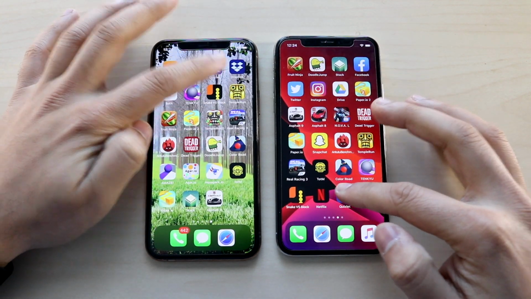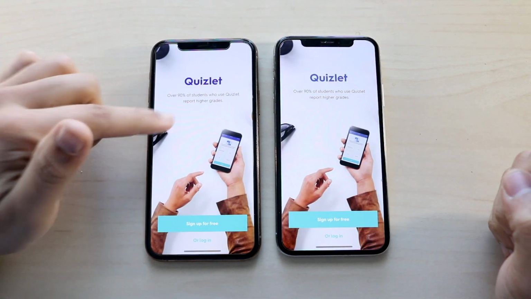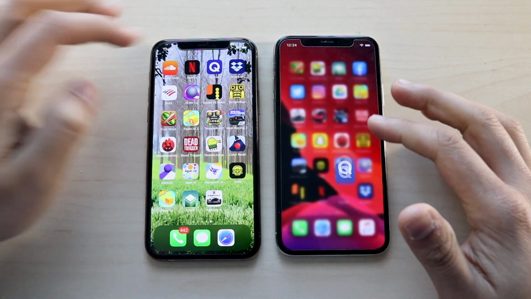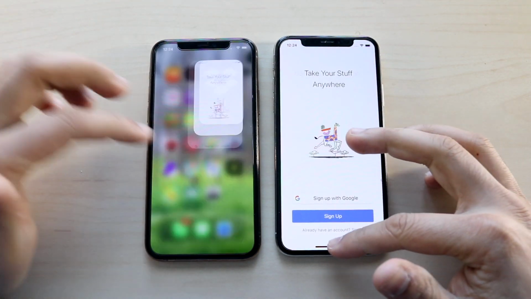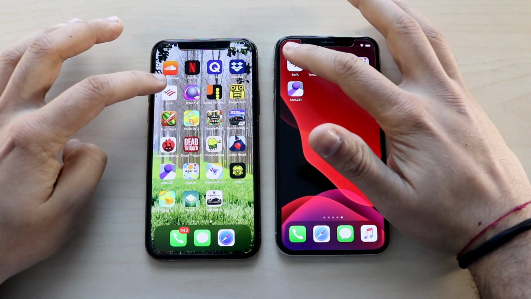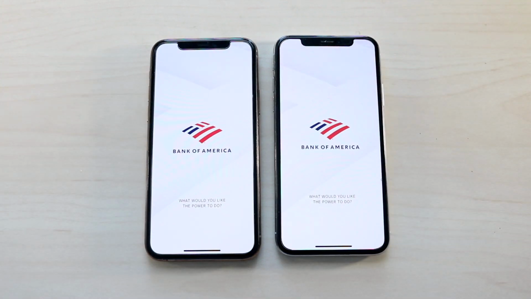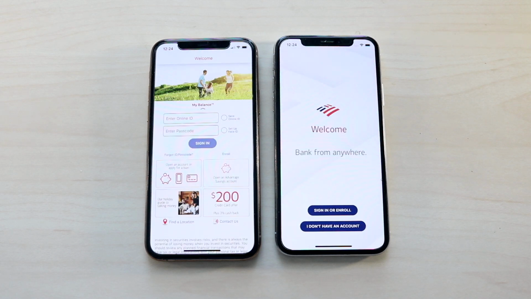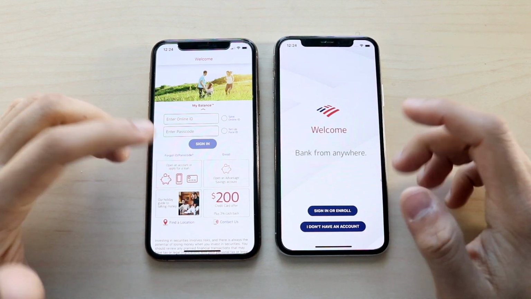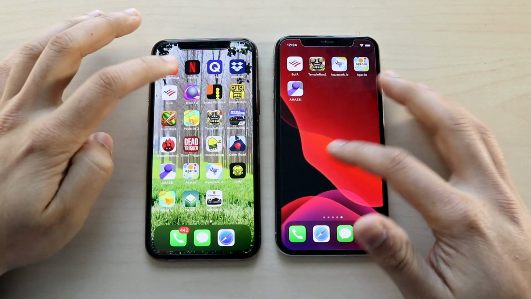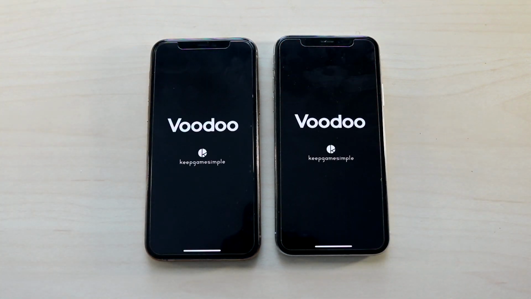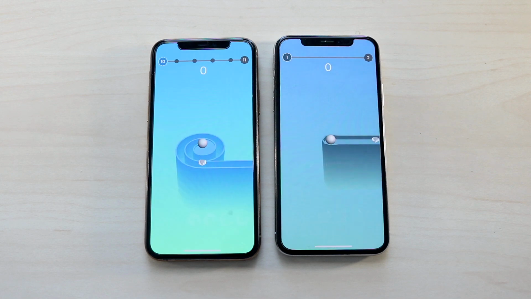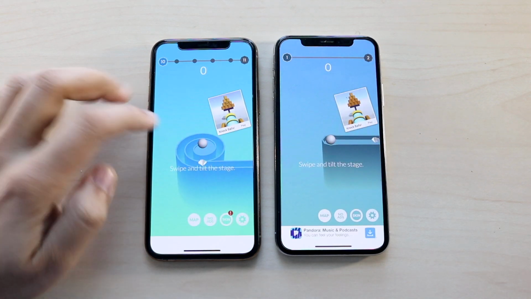Quizlet, 3, 2, 1. I think the 11 Pro was just a split second ahead of the iPhone 10. Dropbox, 3, 2, 1. I think the 11 Pro again was a little bit faster there. Bofa, 3, 2, 1. And actually the iPhone 10 was a little bit ahead. I do see we're on two different versions of the app, but it's the same app at the core, so it's a little weird. Thank you, 3, 2, 1. And the 11 Pro was a little bit faster.